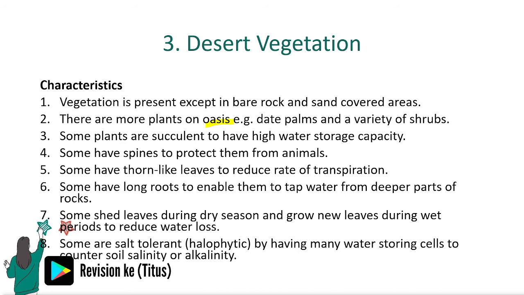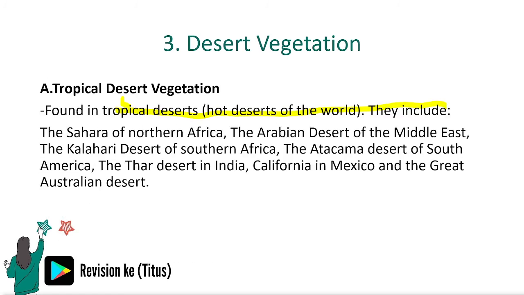Some plants are succulent to have high water storage capacity. Some have spines to protect them from animals. Some have thorn-like leaves to reduce the rate of transpiration. And look at these. We were looking at the tropical desert vegetation.